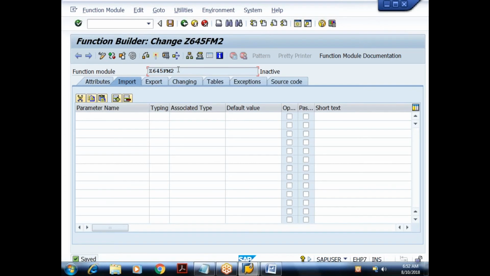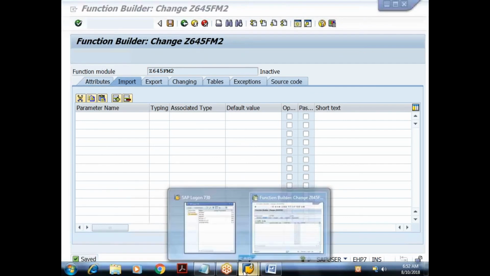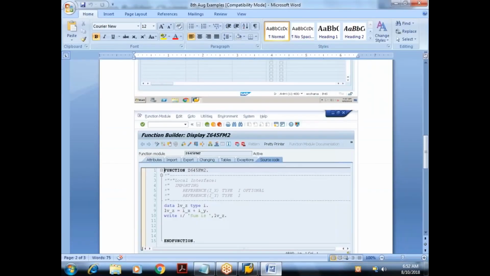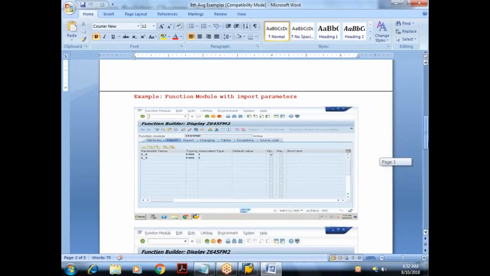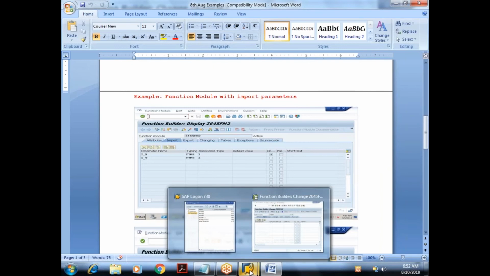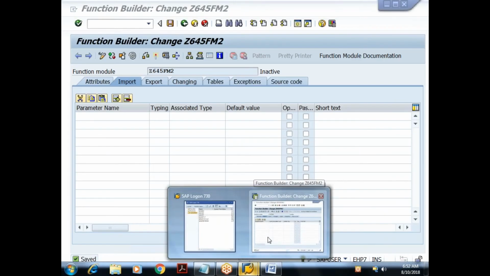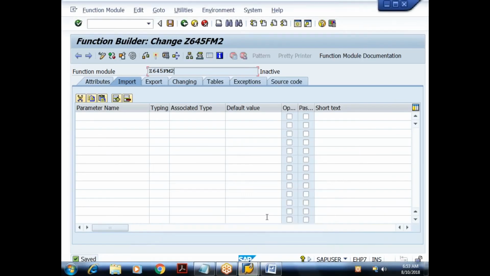Understood? So in the last example, we are not returning any values from the function module. Means in the last example, we don't have any export parameters. What is the purpose of export parameters? They are used for returning the values. We are only importing in the last example. Now I want to import two integers as well as export two integers. One parameter should contain the sum, another parameter should contain the difference.